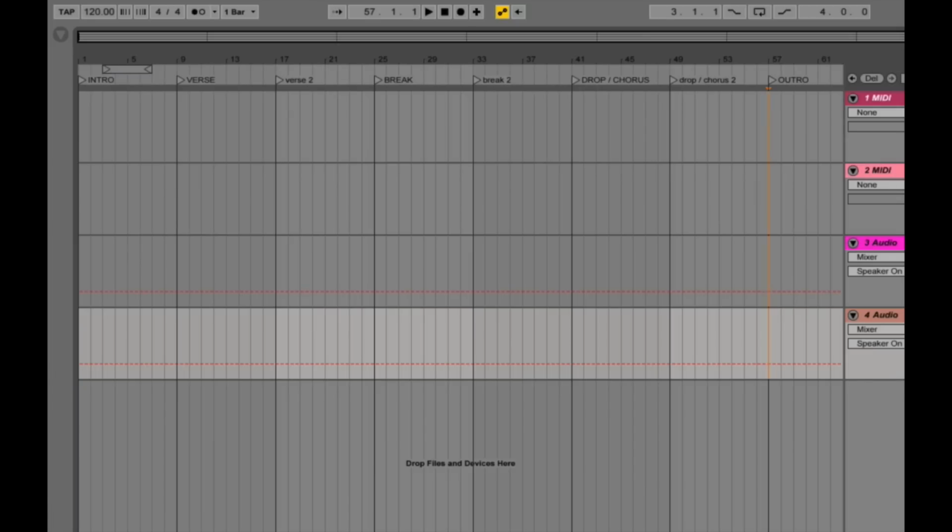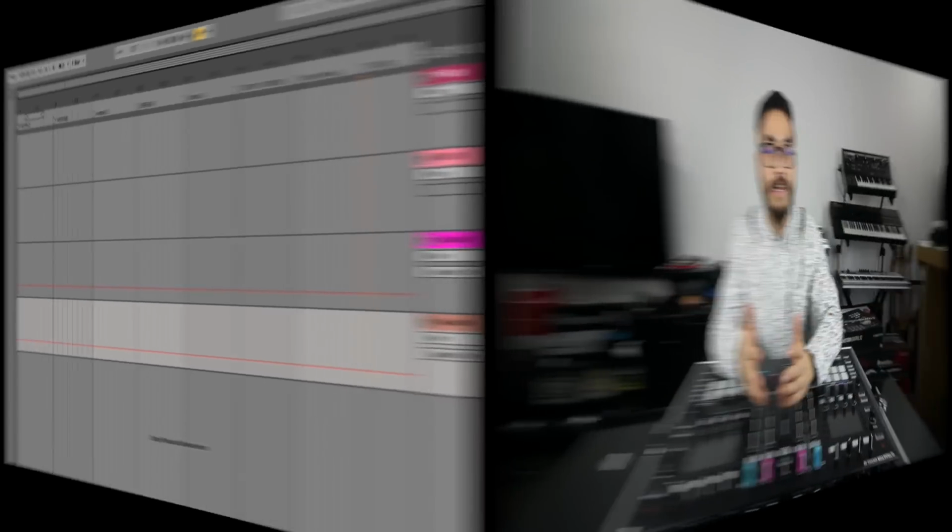In the next video, we're going to start fleshing out your stem loop map using loops and samples that I'll be providing you. So that's it for video 2 of how I DJ with stems. Now that we've got your stem loop map created, we're going to flesh it out in the next video.